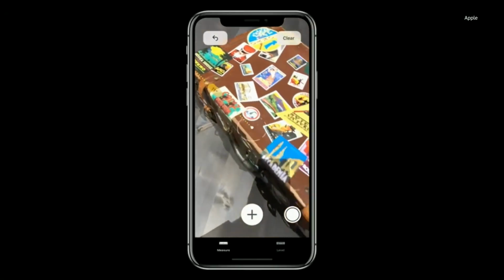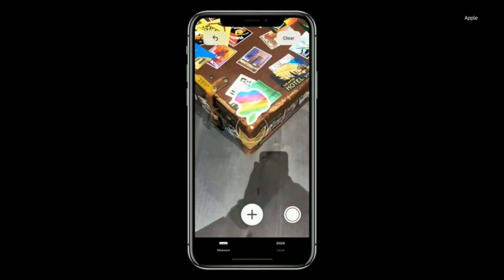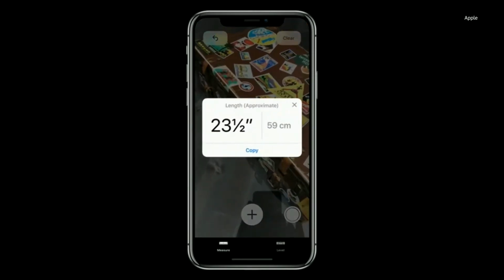Tapping and dragging out a line like that. And check that out. It's a measurement.